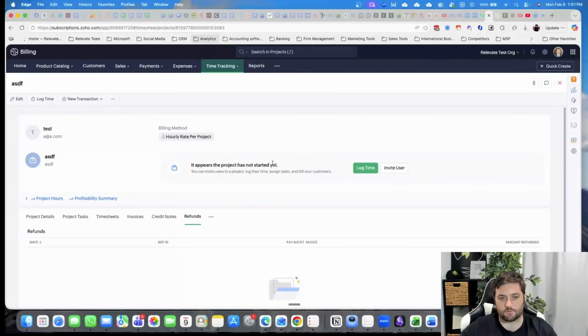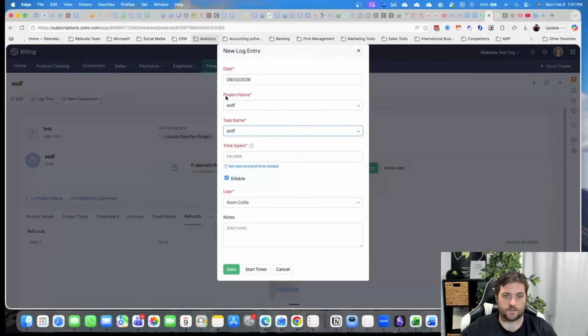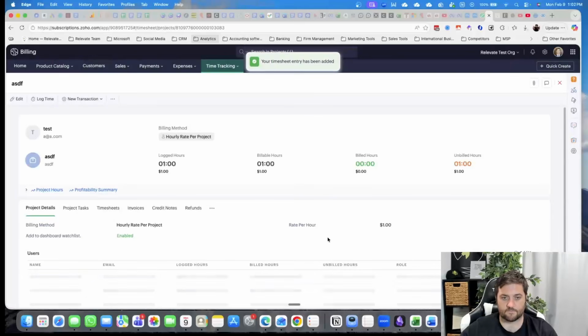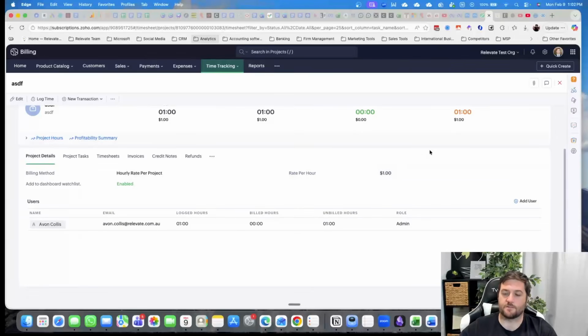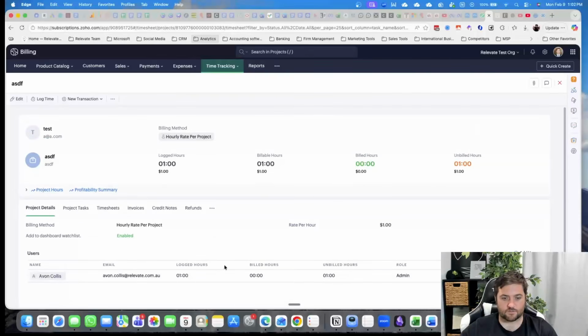So you've got the project has not started yet. Let's log some time. Okay, so today's date, task, project name, task name, hours spent, we'll spend 1 hour, or we can set the start and end time. So if we want to say we started at 11 and then we finished at 12, let's do that. At 11, finished at 12, it's still 1 hour. Billable, user, notes, save. Okay, the other option we had there was save and start timer. So you could start the timer in the background without having to do anything else.